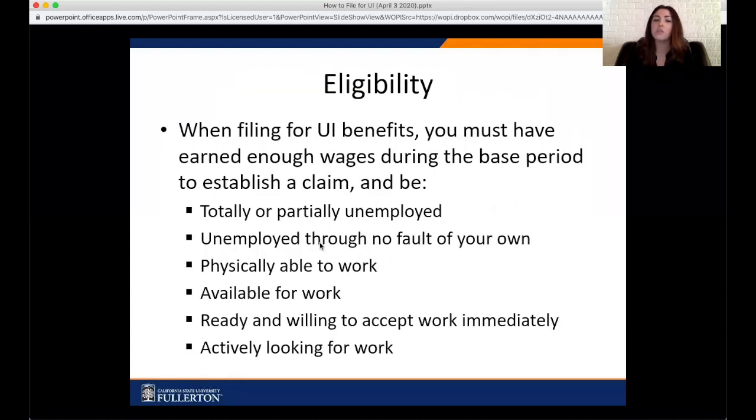So how do you know if you're eligible? So when you're filling out your unemployment insurance benefits, you must have earned enough wages during the base period to establish a claim. That section we'll go over in the next slide, so don't worry about that too much now. But you must also be totally or partially unemployed through no fault of your own. So you weren't fired and there was no disciplinary matter. You were just let go or furloughed, something along those lines. You must also be physically able to work, available for work, ready and willing to accept work immediately, and actively looking for work.